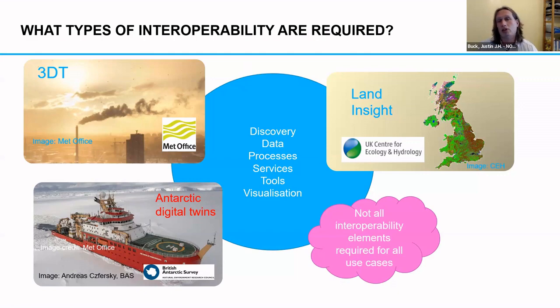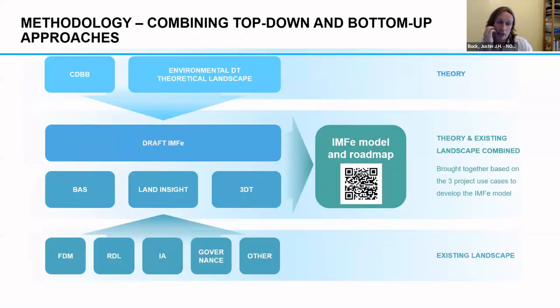And the key finding was that there's plenty of interoperability across that piece, from discovery of elements and twins, the data, the processes, the services, tools, visualization. But we don't need interoperability across everything. It's about those key use cases where we can realize most value and actually focus our effort. And this slide here gives a link to the key report we produced in those projects.